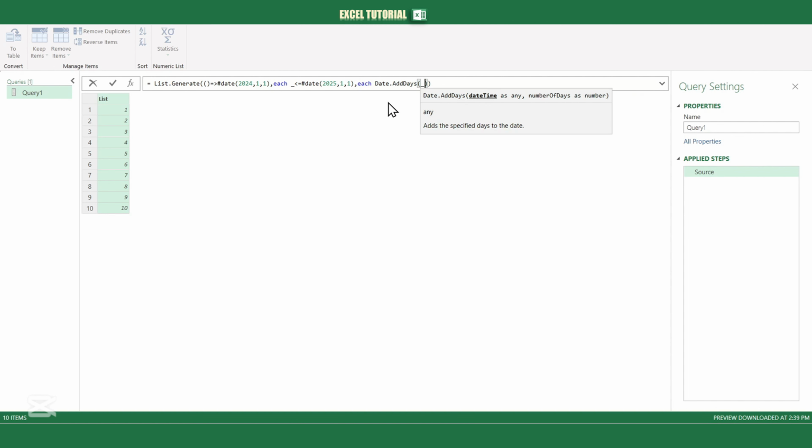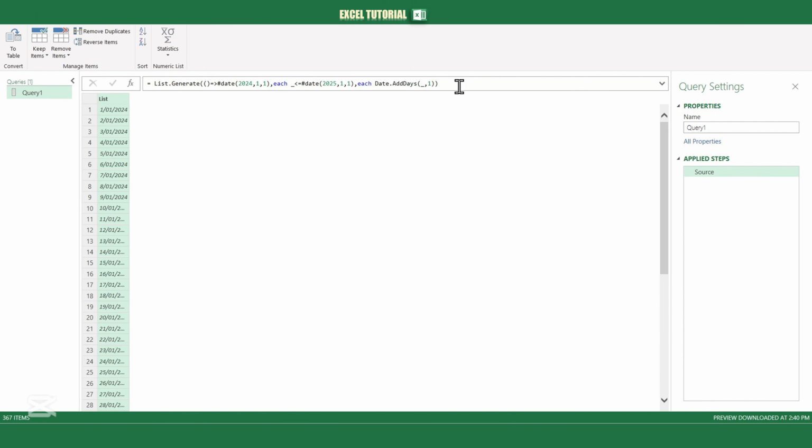Here the underscore represents the current value in the sequence, and the function adds one day to it at each step. Finally, close the parentheses. And Power Query will generate a list of daily dates from January 1st, 2024 to January 1st, 2025.